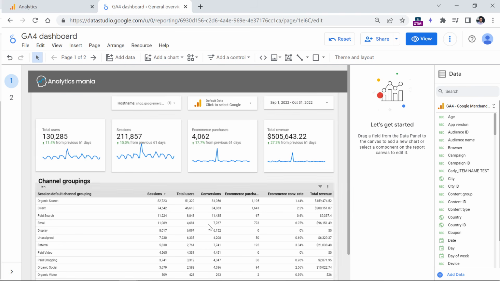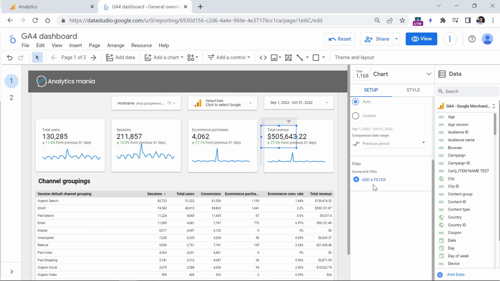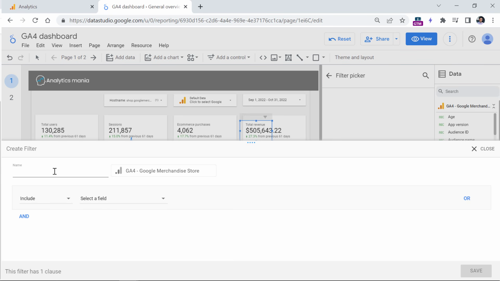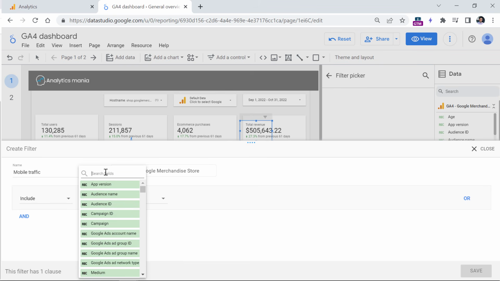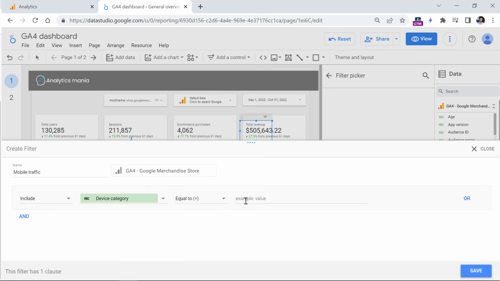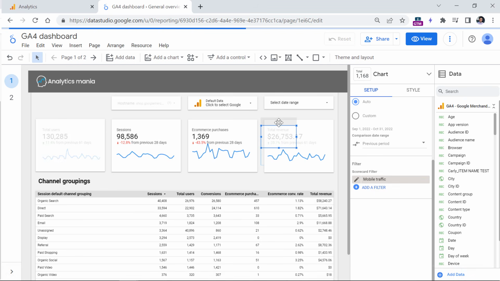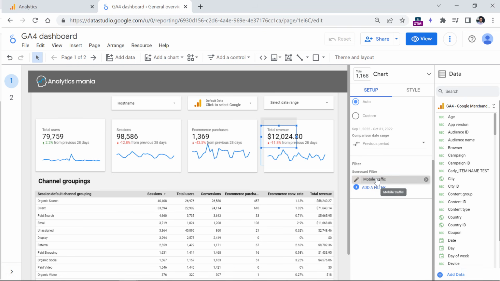So you can do that by clicking on the widget or on the report that you want to filter, and then you can click right here, and then you can add filter, and then you can name that filter, let's say mobile traffic. And then you can select that you want to include traffic, but only that traffic where device category equals to mobile. Then click save. And then this number will change. So this filter right now is applied to this particular element right here, while all other elements, they still use the unfiltered data.